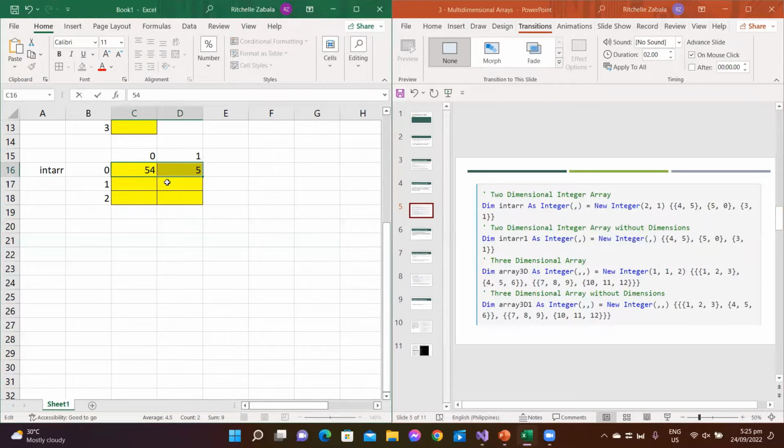So 5 and 0. And then next is 3 and 1. So ang laman nito is 3 and 1. Okay? So etong two-dimensional array which is named int r, makikita natin na meron siyang 3 rows and 2 columns with 6 elements.